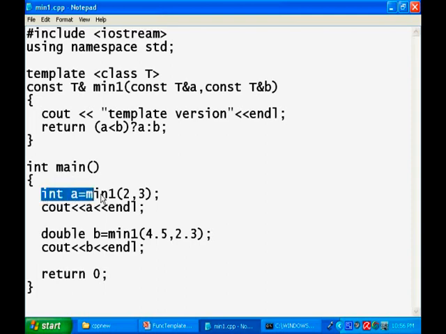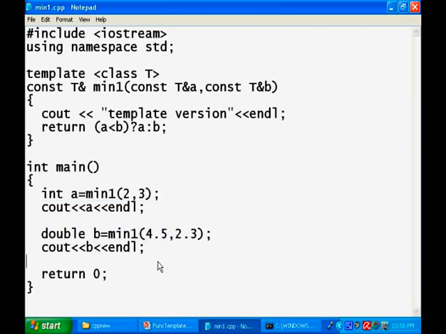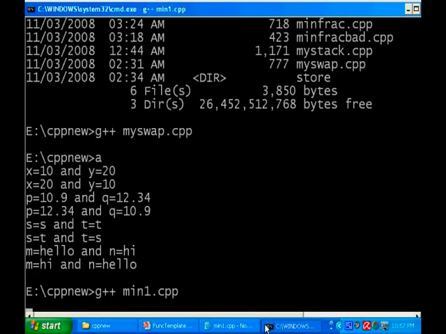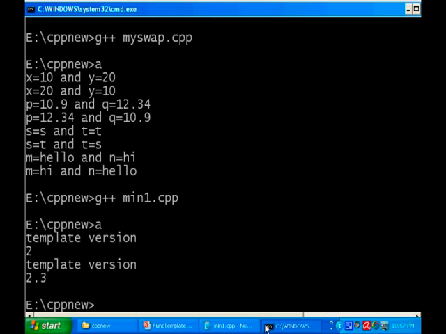Int a equal to min1 of 2, 3, double b equal to min1 of 4.5, 2.3. Now let's go and run this code and let's see what happens. g++ min1.cpp. And it indeed returns the smaller of the two values.